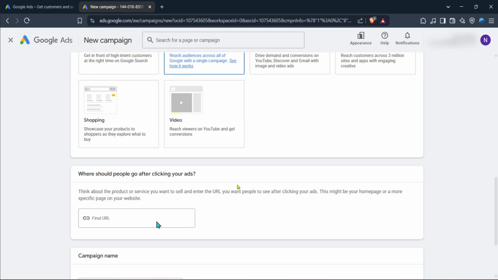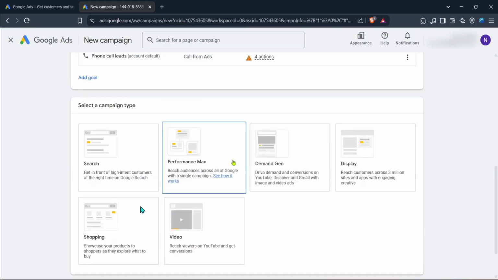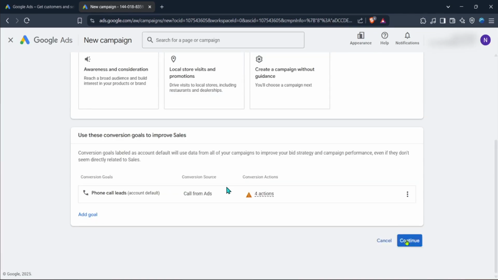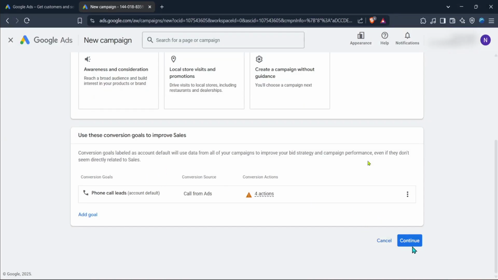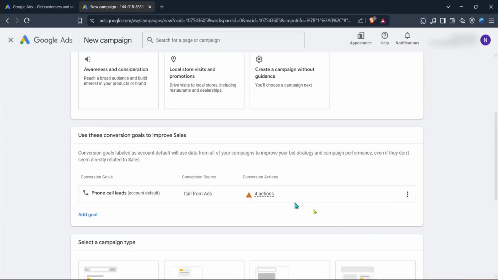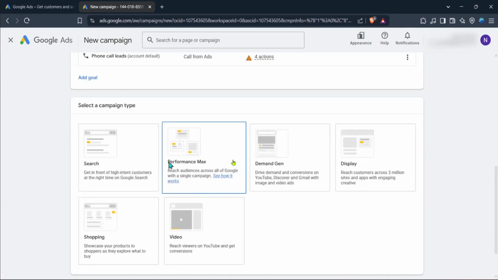Now it's time to create your ad. Write clear, action-focused headlines such as fast junk removal in your city or affordable junk hauling, same-day service. Use your descriptions to highlight what makes your business stand out. Maybe you offer eco-friendly disposal, quick pickups, or competitive rates. The goal is to communicate trust and convenience.